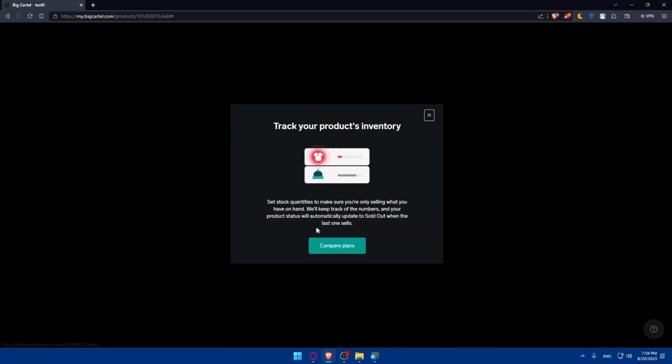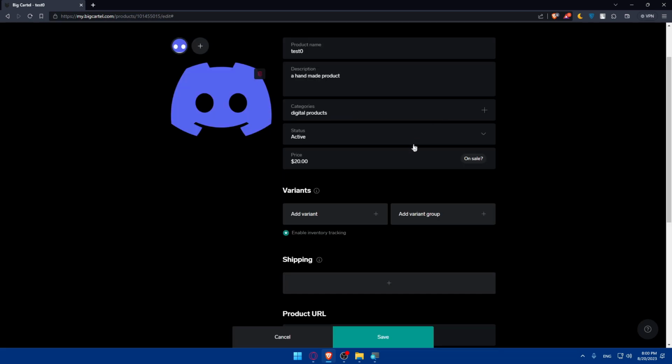And before that, you can enable, as an example, the option of inventory tracking, so you can track your product's inventory. Set stock quantities to make sure you're only selling what you have on hand, and we'll keep track of the numbers, and your product status will automatically update to sold out when the last one sells. So if you want to get this, of course, you will have to get one of their plans, not the free one, as you saw before in the video.